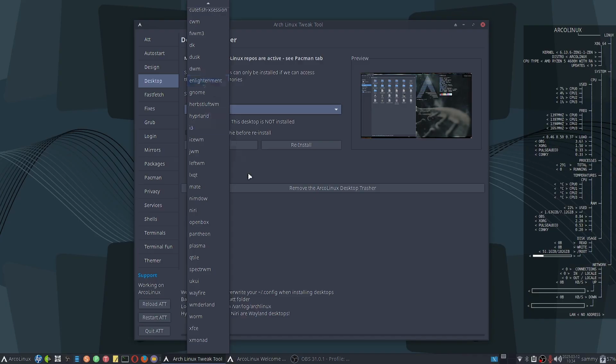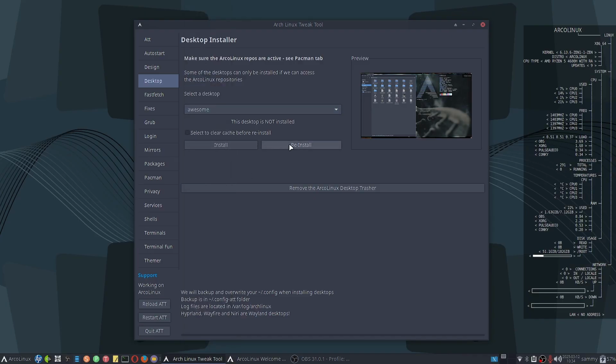A lot of options are there, and you can install and uninstall, and you can select this option to clear cache before reinstall, and you can also remove the Arco Linux desktop trasher. So Arco Linux desktop trasher is a script to completely remove the selected desktop along with the configs also. So it will completely remove the desktop.